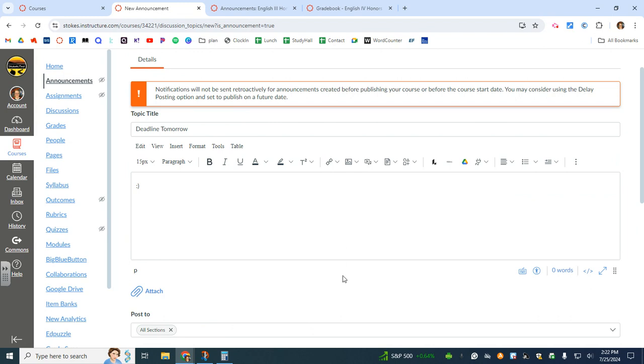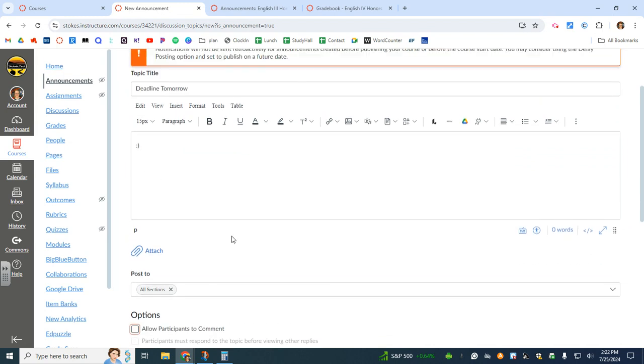It will attach the announcement. Those students will get a little banner at the top of their homepage. They will also receive a copy of the announcement in their school email. So if your students check their emails, they should see this email from you. It'll also appear in the inbox of their Canvas account. So the announcement will come to them in lots of different places.